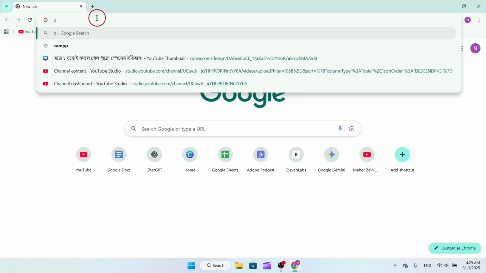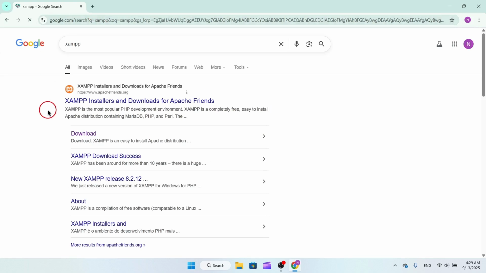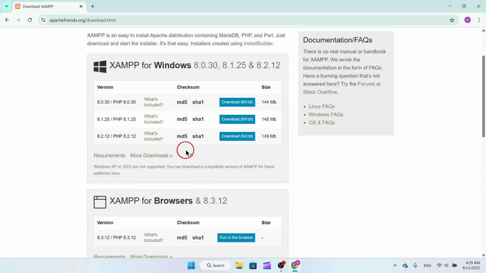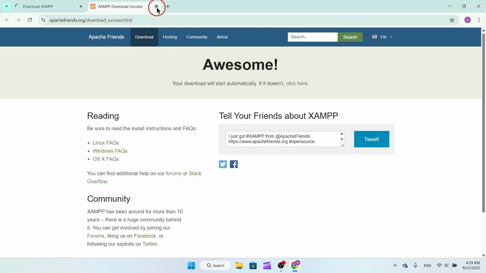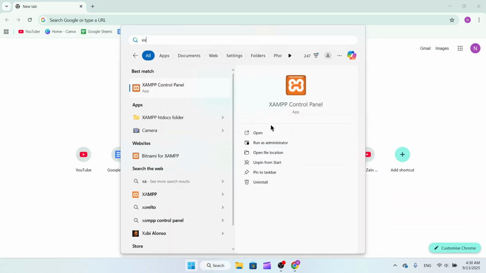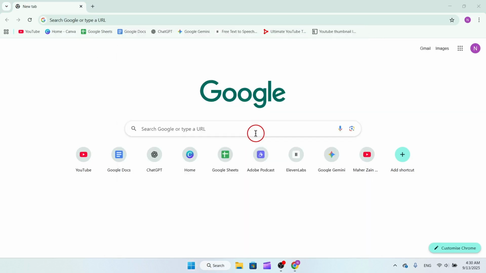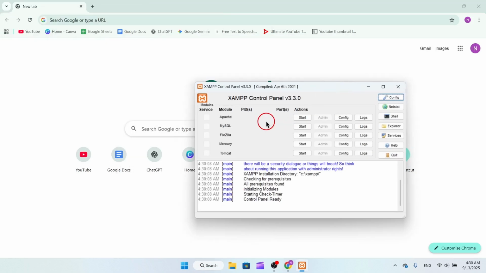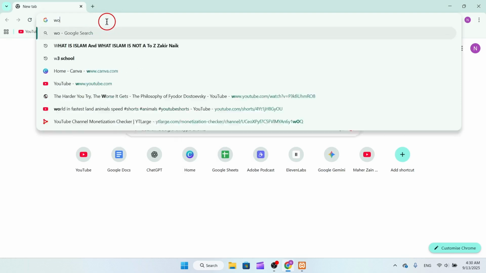If you want to install it, you can type here XAMPP, then go for the download, and you can download the latest version. It will start downloading within a short time. I have already downloaded it and installed it in C drive. Here, if I type XAMPP, here you can see. If I open it, this is the control panel.